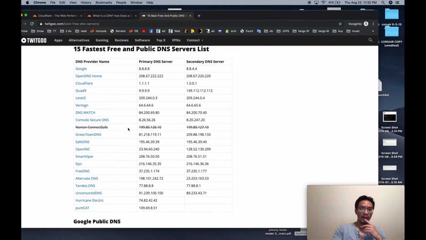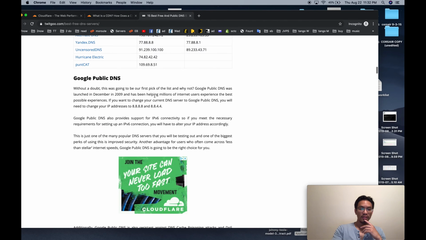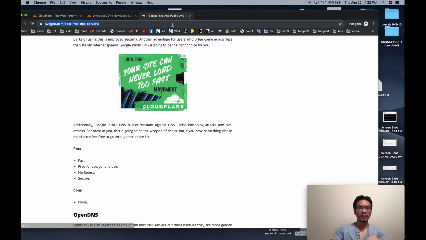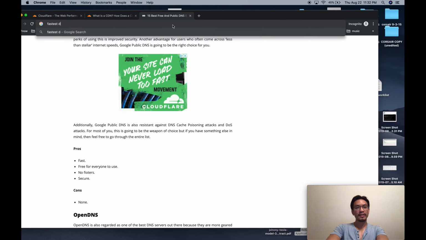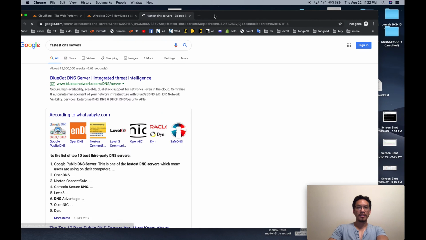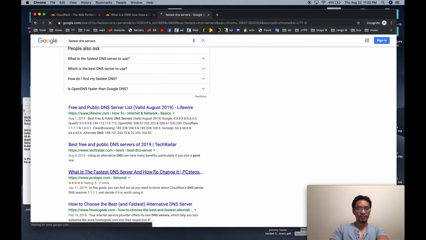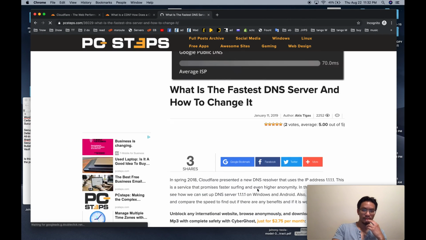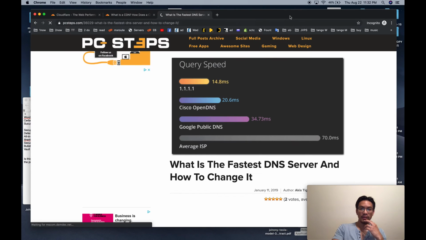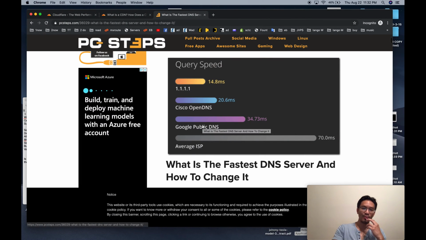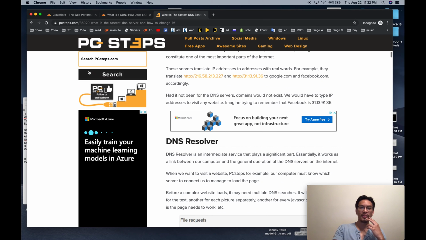And the reason why is they have the fastest DNS servers. Okay, there you go. That's the Cloudflare server, the orange 1.1.1.1. That was part of their community project.